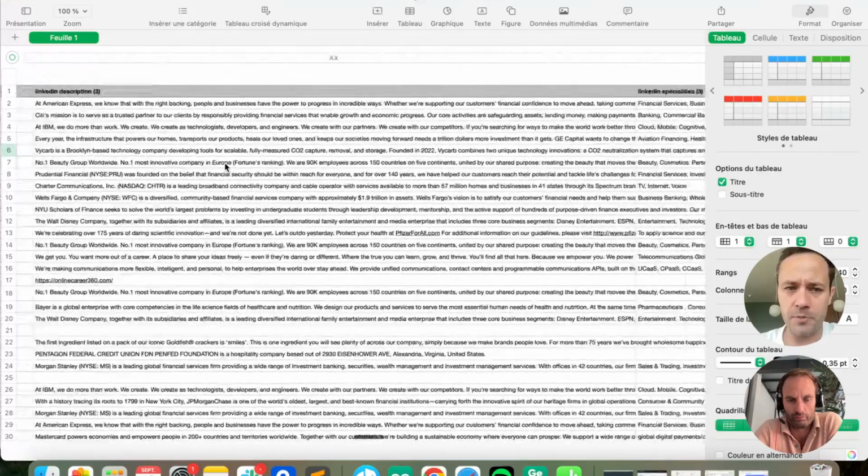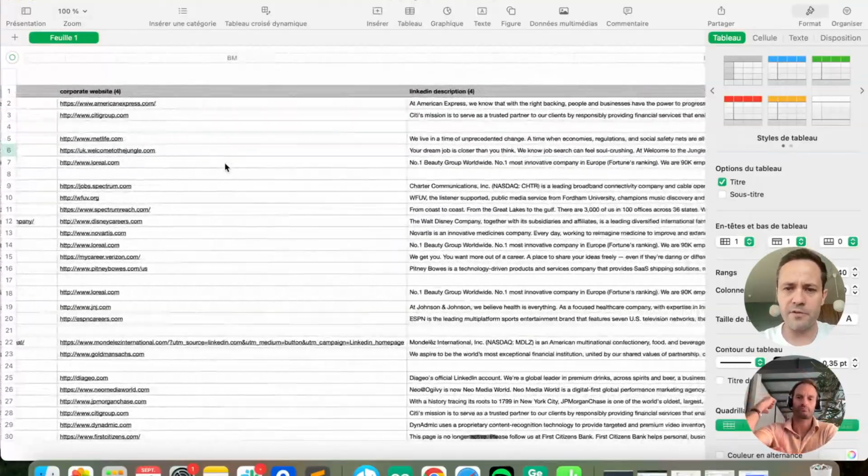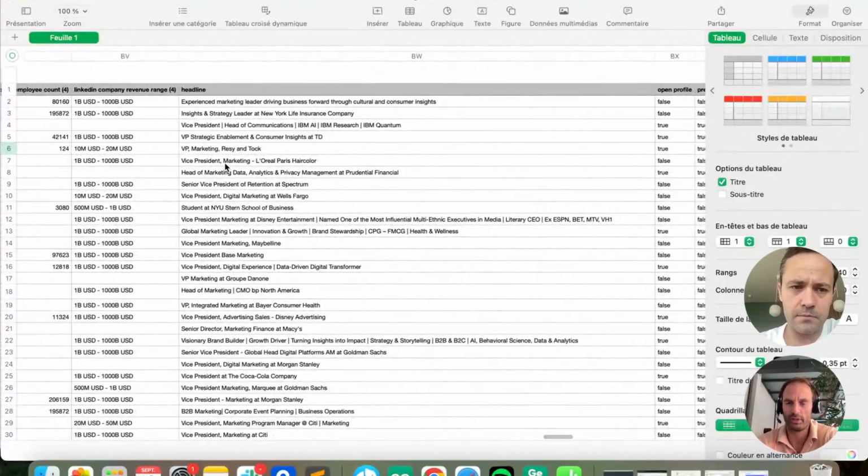So you have the job history, the company information. Again, this is for more advanced scenarios. An example maybe of how you can use this info.